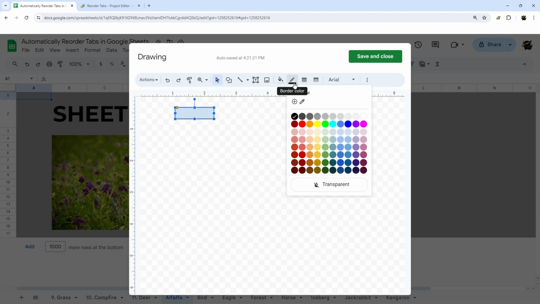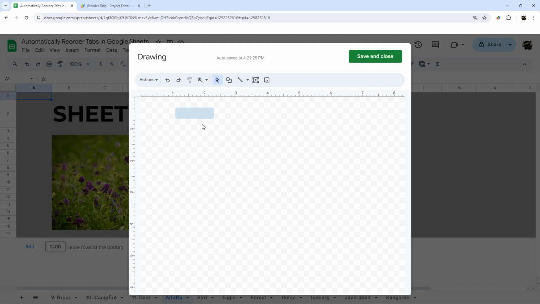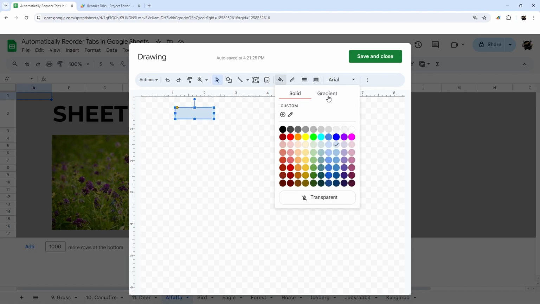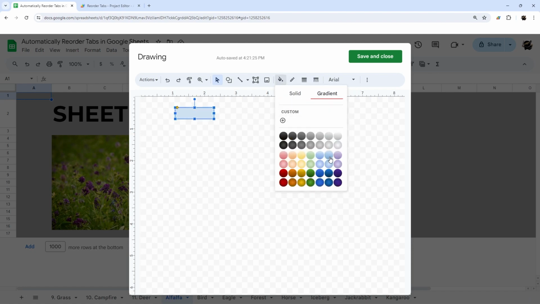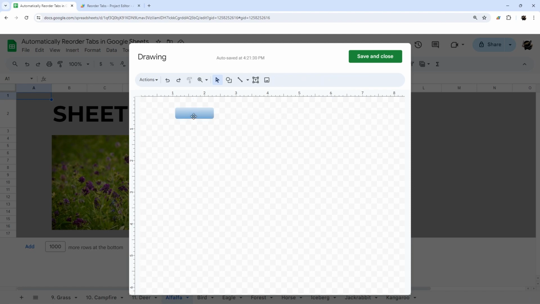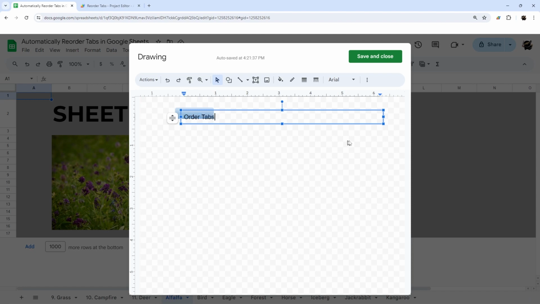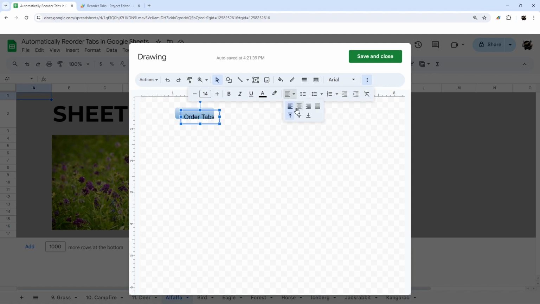And then let's set some options. I don't like the borders on this, so I'm going to set transparent there. And then they just added these gradients not too long ago, so it makes it look a little cooler, a little more professional. And let's just add some text here, and we'll call this order tabs. And then let's make this a little smaller. They're getting pretty crazy there in the size there. And then I just want to center this on that button just like that. So that looks pretty good.